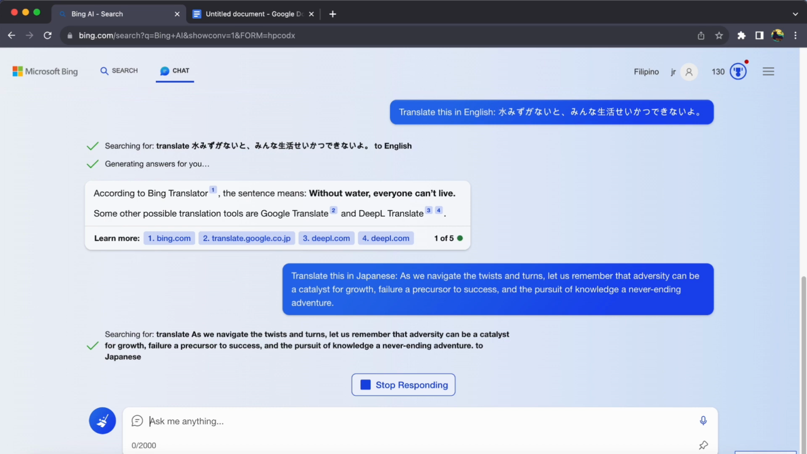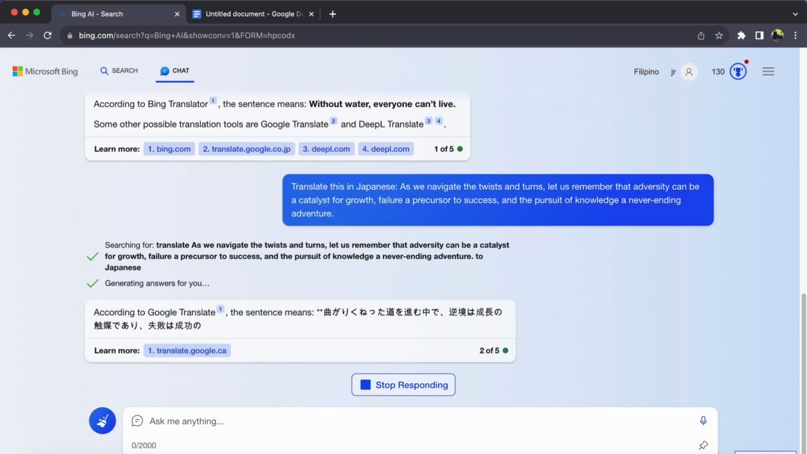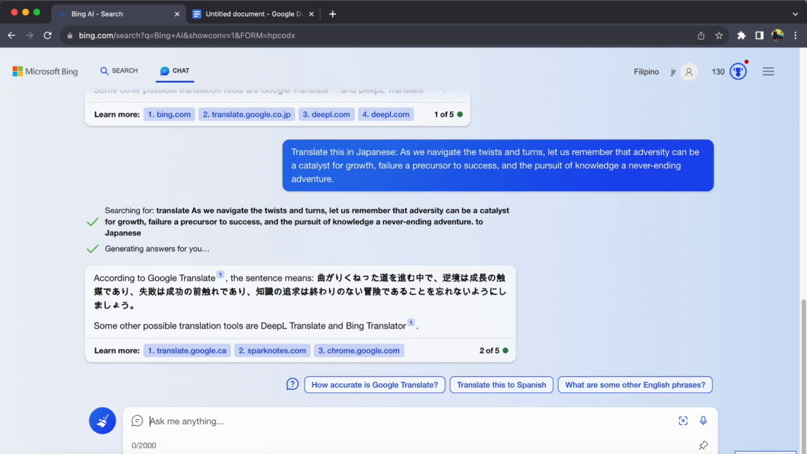While Bing Chat's capabilities are truly remarkable, it is important to acknowledge that accuracy can vary, particularly in intricate contexts or nuanced language. Considering a second opinion for important matters is always a wise choice.